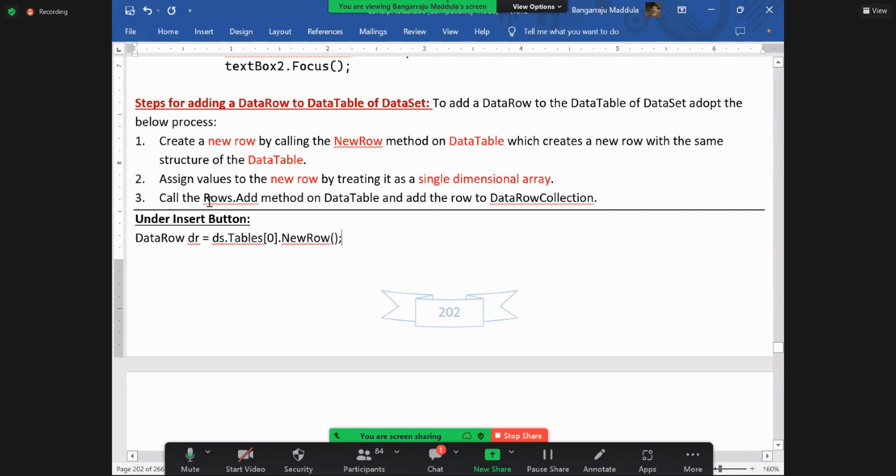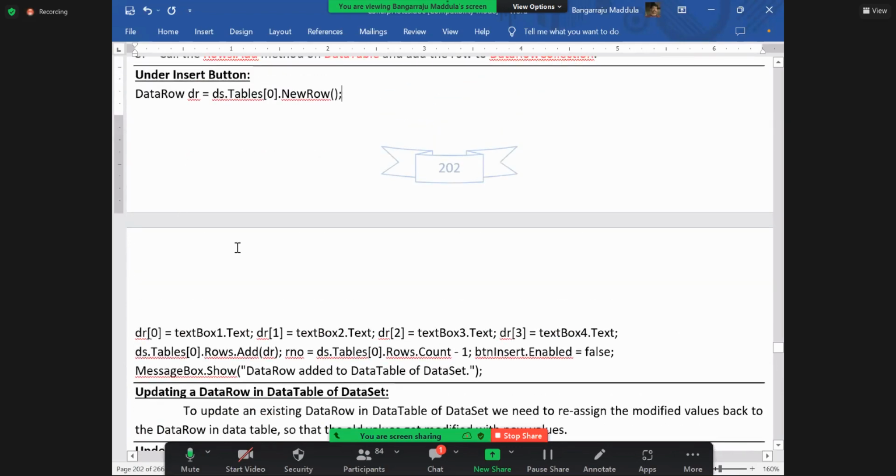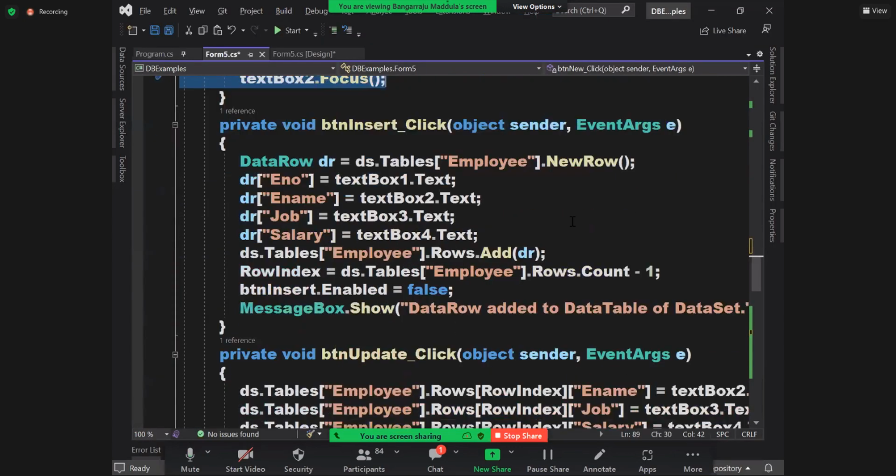What next? Call the rows.add method on the data table and add the row to the data row collection. You are calling the method. Which method? Rows.add. And to be clear, here is the code. And below that, guys, I gave the complete code for you.